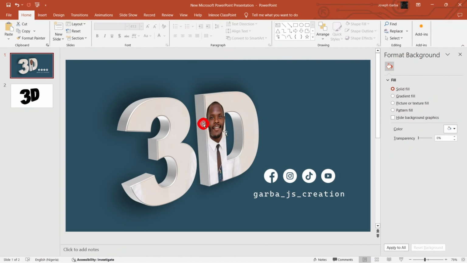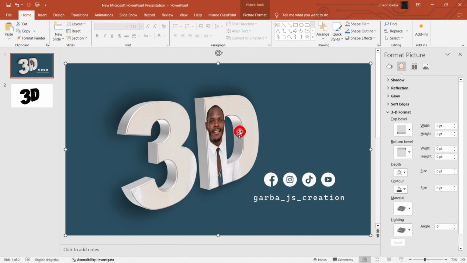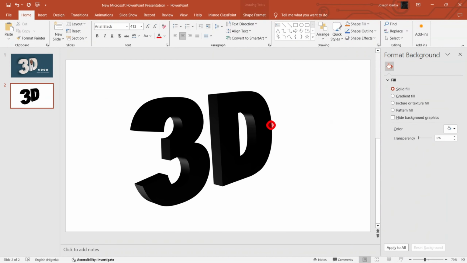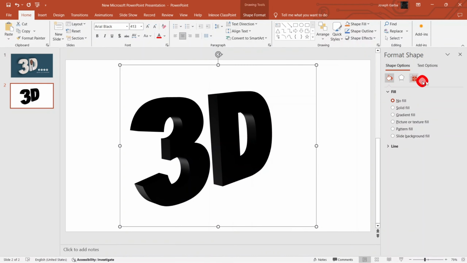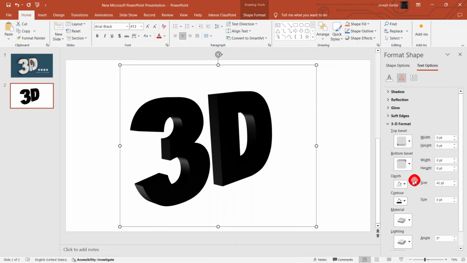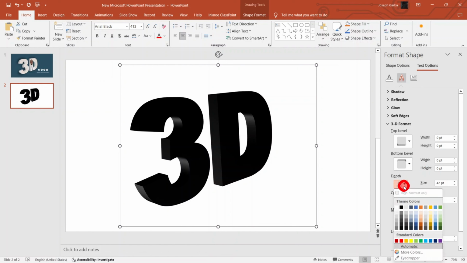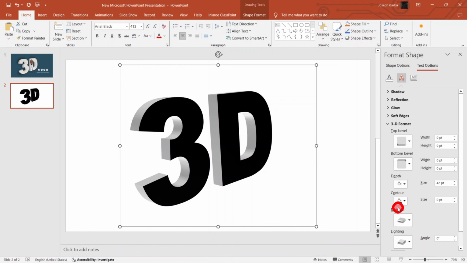Alright, so I'm going to go back. If we see over here in the middle of the D and this 3 is white, so that's the depth color. Select it and come over to text option, text effect, and we select the color to be white. So now we have our color to be white.